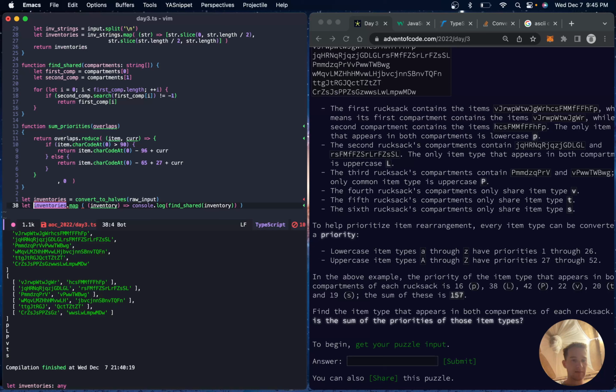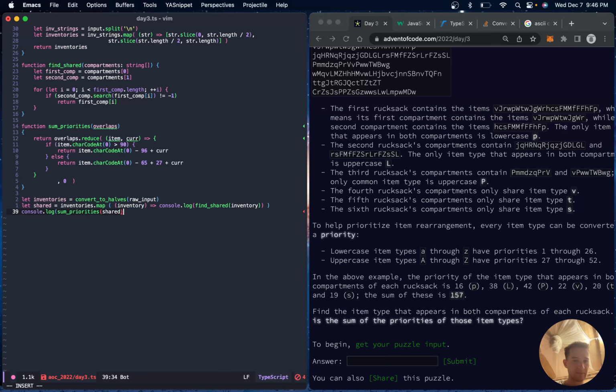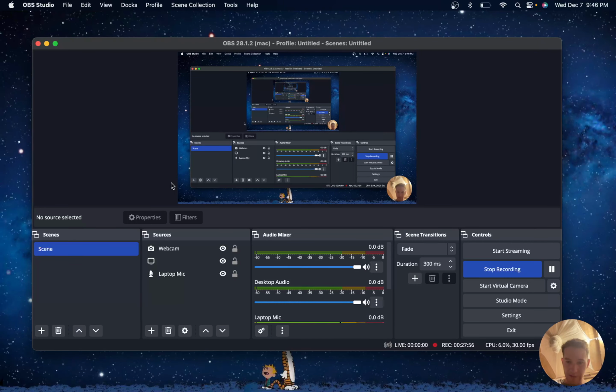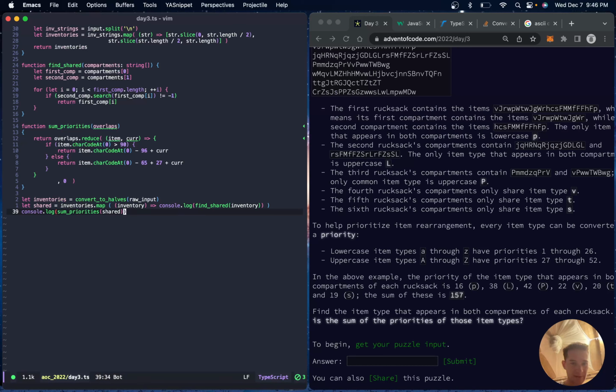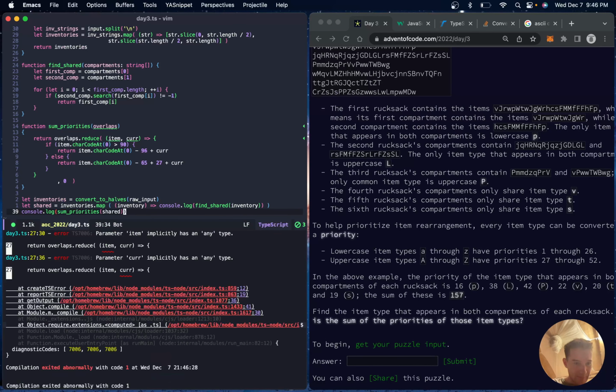Let overlaps equal shared items is an array of all the shared items, and then we pass in this list of shared items to sum priorities, and we want to log that. Now how am I doing on time? 27 minutes and still no answer. Maybe we'll have it now. Nope.